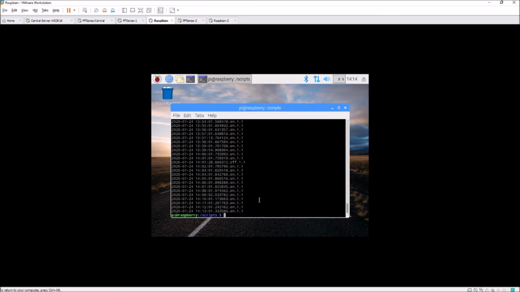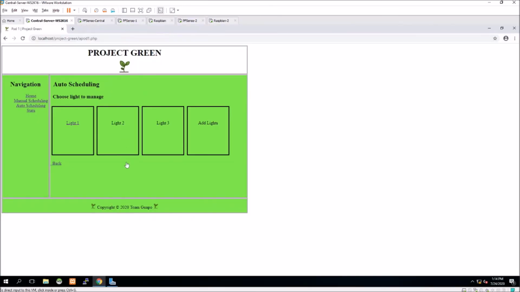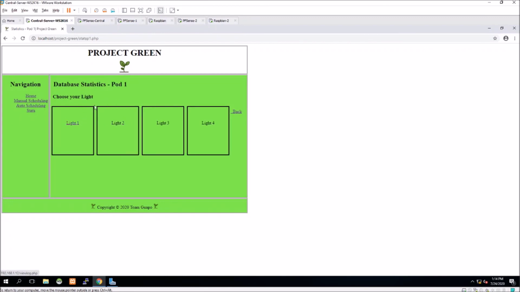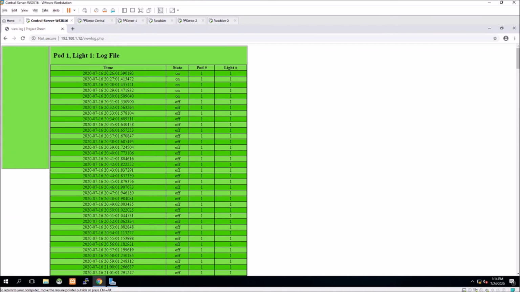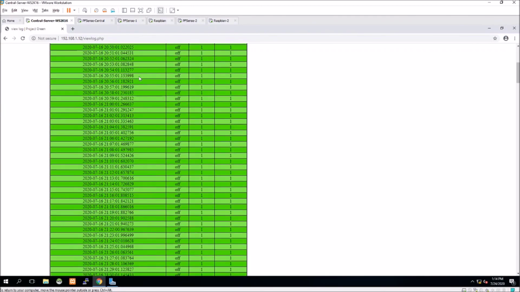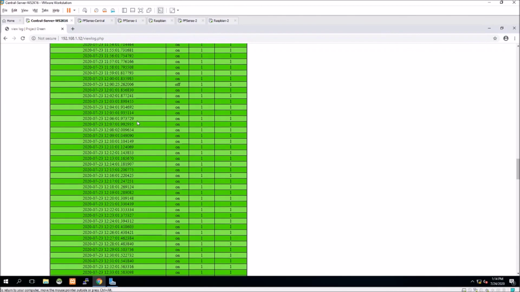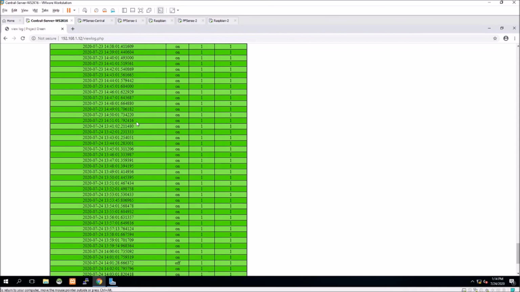To view the log file for each light from the user interface, we select Stats from the navigation section, select the pod number our light is in, and then select the light number. We are then brought to a page located on the Raspberry Pi which formats the log file into a nice table which we can now view easily from the user interface. We can also easily view the second light's log with a few clicks.